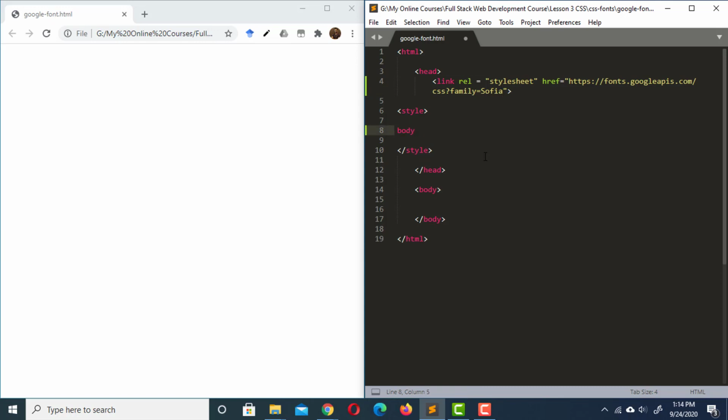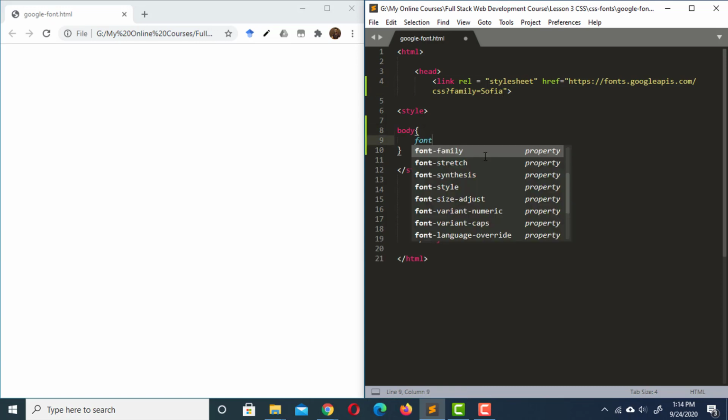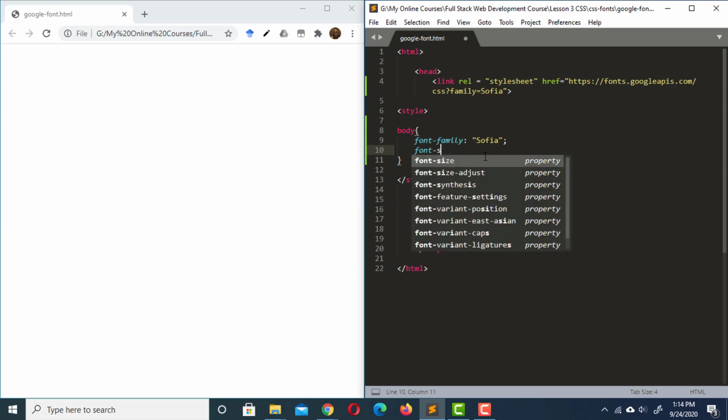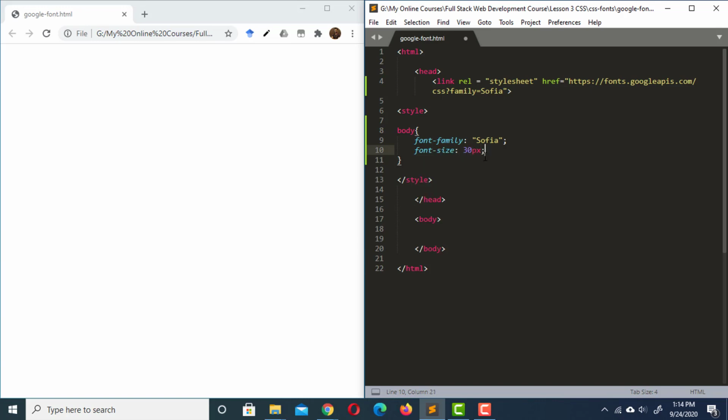Now select the body element using name selector, then use the font family property, and the value is going to be Sofia. Let's set the font size 22 pixel. Now, whatever we will write in the body of the HTML document, it will use the Sofia font. Let's create an h1 element that says this is Sofia font. Then create a paragraph element with some text.